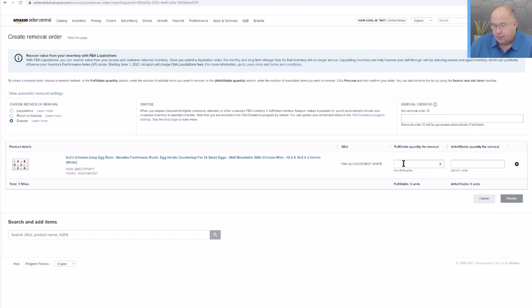And over here is where you'd actually enter the number that you're going to return, and Amazon will take care of that for you. They do charge you a small little fee. It typically depends on the item, but anywhere from 30 to 60 cents to actually take care of that for you. They don't charge you the whole big, huge shipping fee.